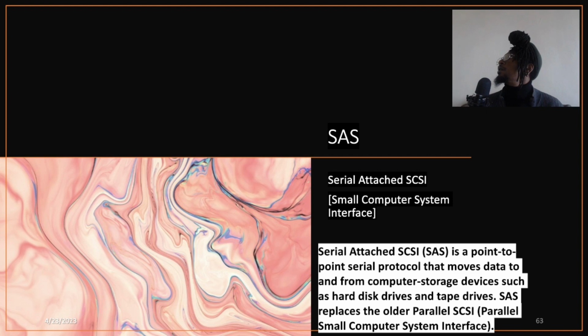SAS, Serial Attached SCSI, Small Computer System Interface. Serial Attached SCSI, or SAS, is a point-to-point serial protocol that moves data to and from computer storage devices such as a hard disk drive and tape drive. SAS replaces the older parallel SCSI, parallel Small Computer System Interface.